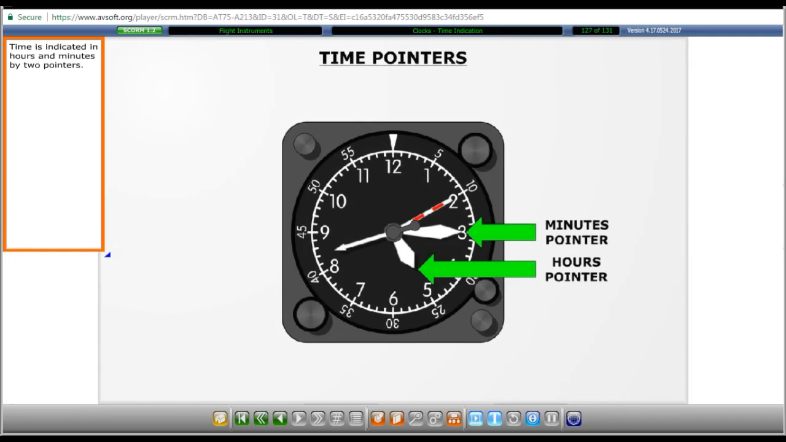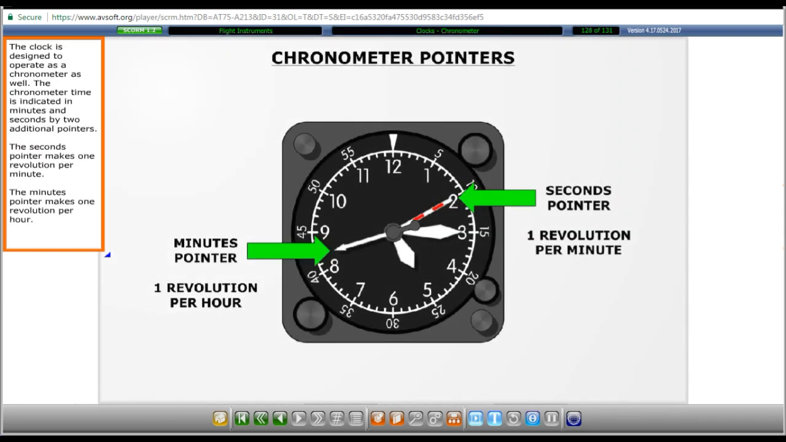Time is indicated in hours and minutes by 2 pointers. The clock is designed to operate as a chronometer as well. The chronometer time is indicated in minutes and seconds by 2 additional pointers. The seconds pointer makes 1 revolution per minute. The minutes pointer makes 1 revolution per hour.